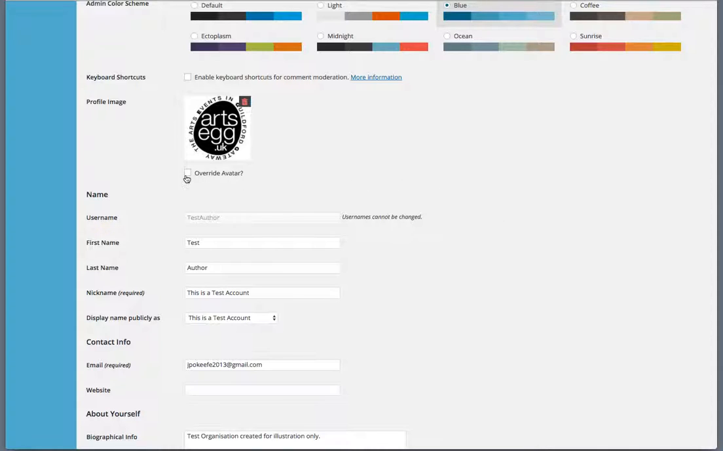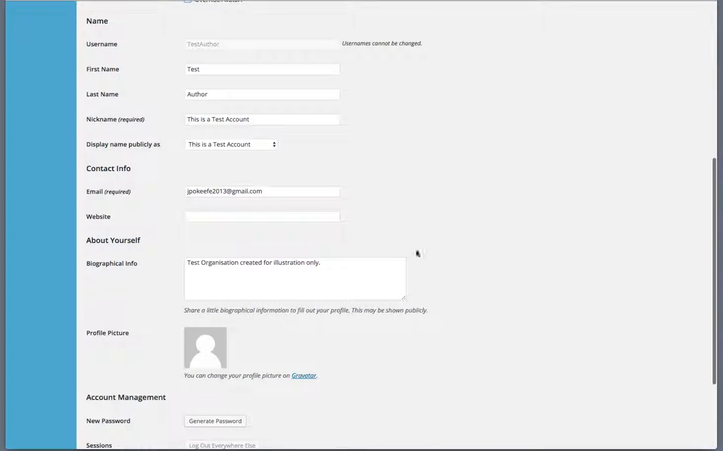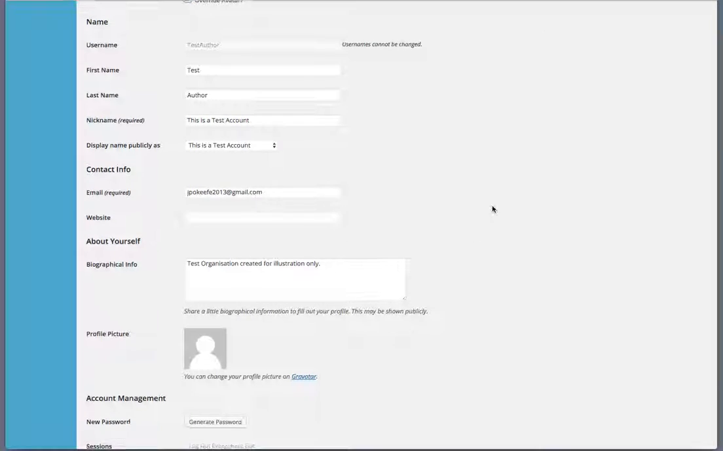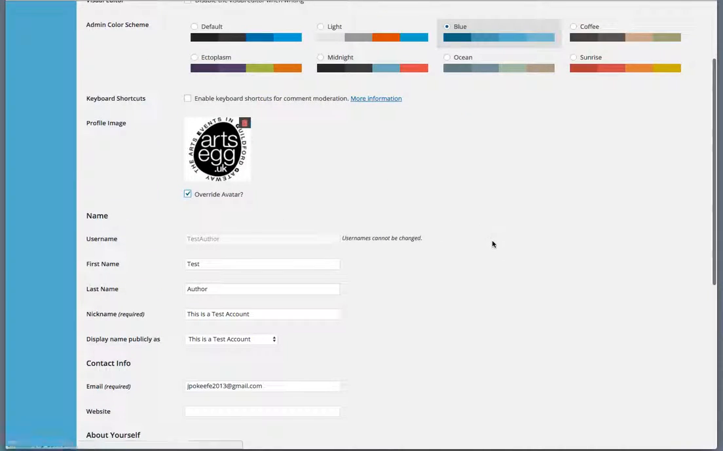And we need to tick this box here, override the avatar, so that it becomes the one that's used throughout the site. You'll see later on at the bottom here we've got one which comes from a gravatar. If you happen to have a gravatar, that will have preloaded, but this will override it.